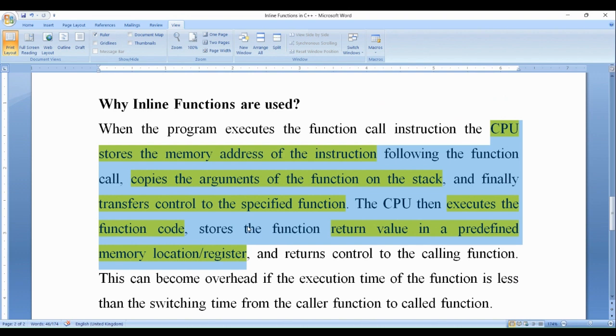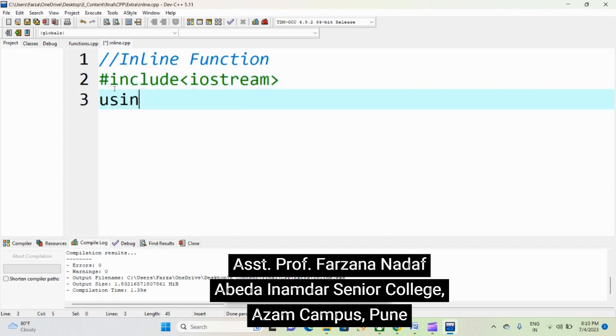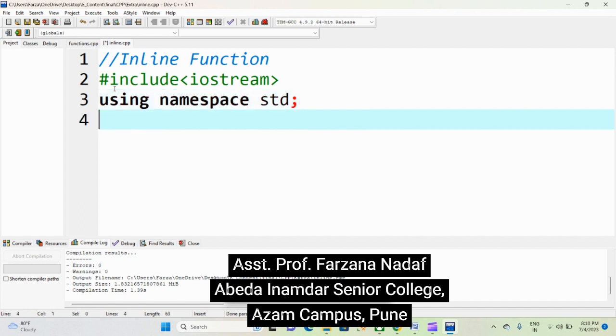Now let's move towards the program. We'll see it practically. Let's start writing the program. The first thing we include is #include <iostream>. I hope you are all doing it with me. Then after that using namespace std. Now we will write a program to find the multiplication of two numbers using an inline function. Again, a simple program.